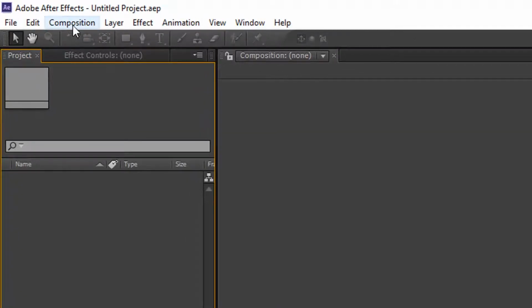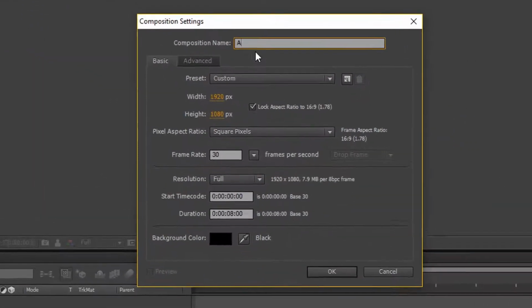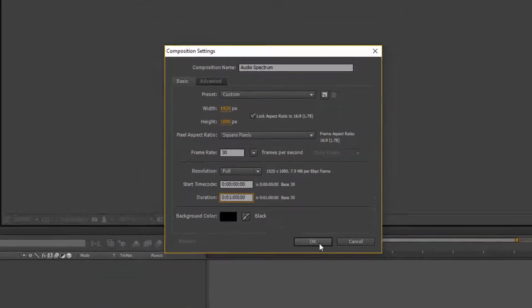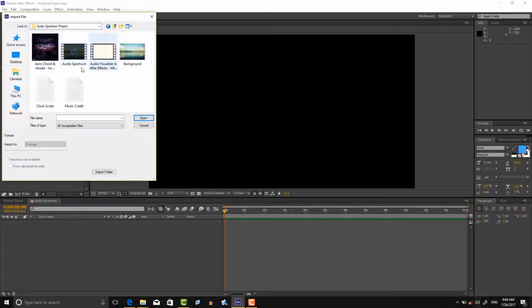So let's get started. Open After Effects and create a new composition. Let's call it Audio Spectrum. I am using full HD resolution, and my composition is 1 minute long, which covers most of the song. Add your project files to the project media.